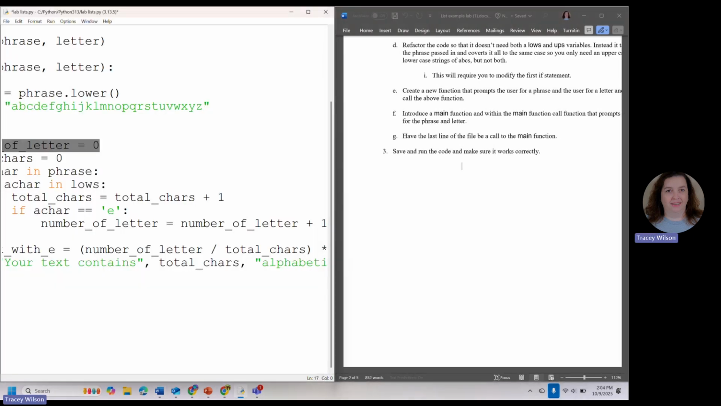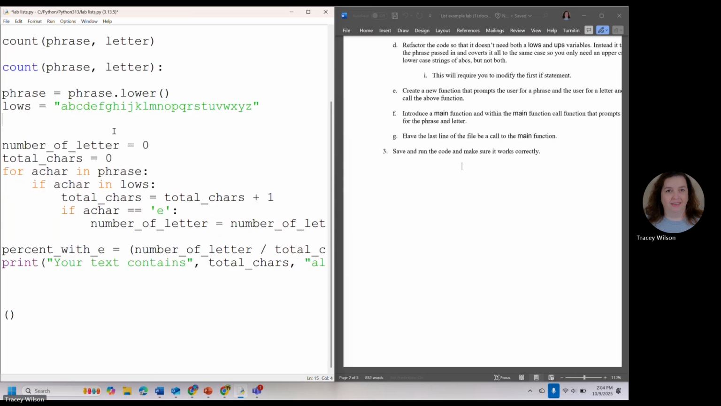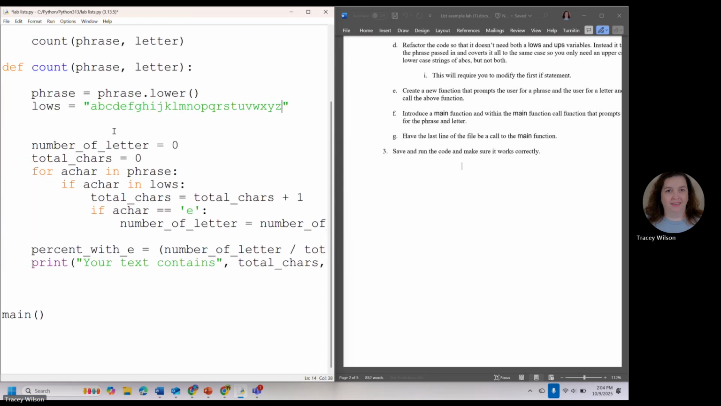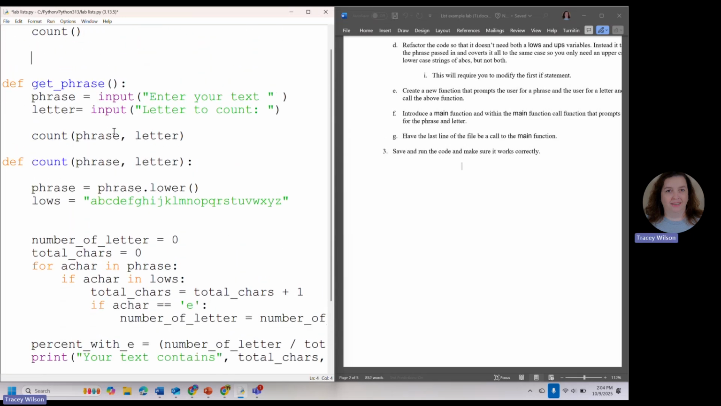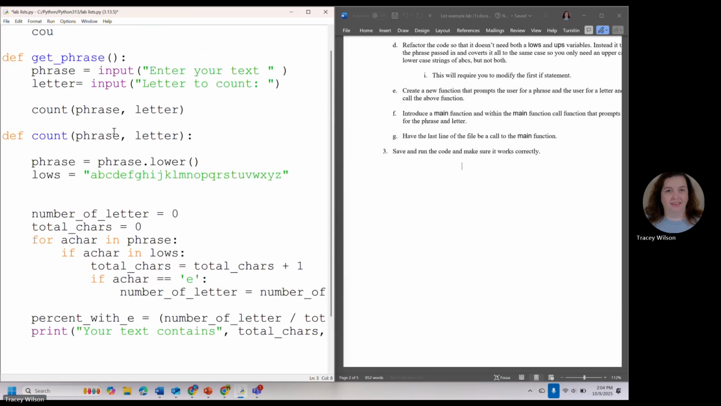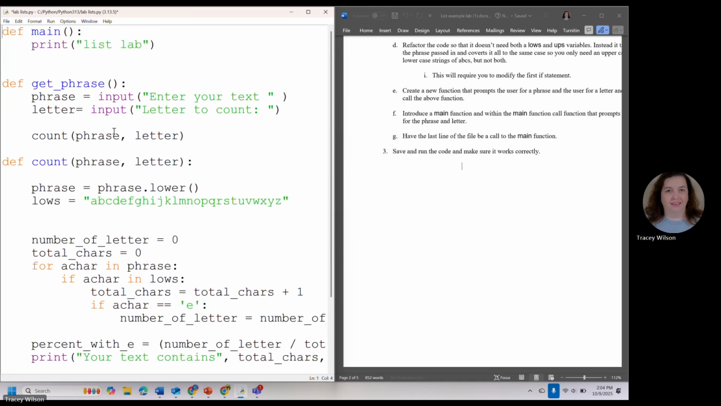All right. So now, instead of calling count in main, I'm going to call get phrase. So what we're doing here is a really good example of showing you how a function can call another function.